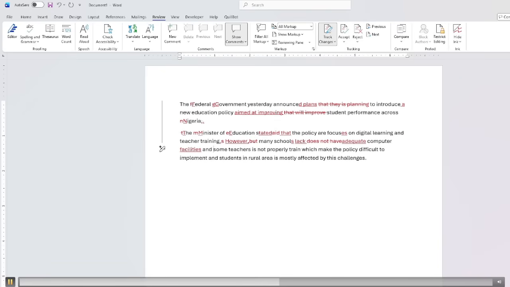Full stop. However, many schools lack computer facilities, and several teachers are not properly trained, making implementation difficult. That could be another paragraph.